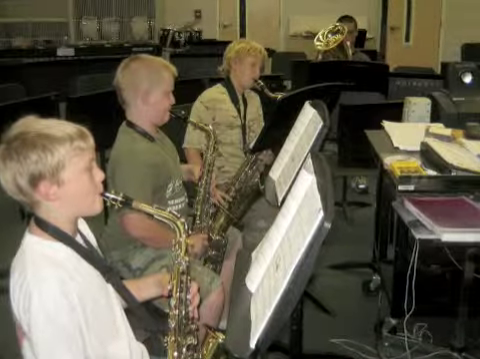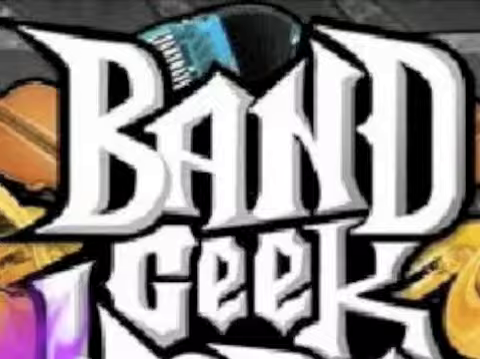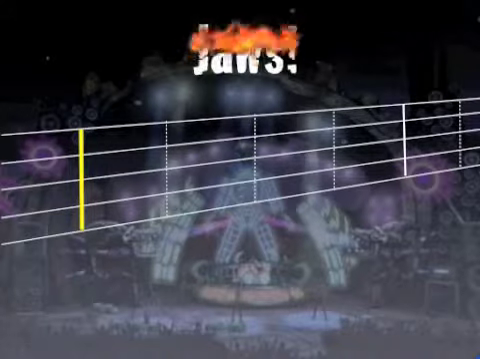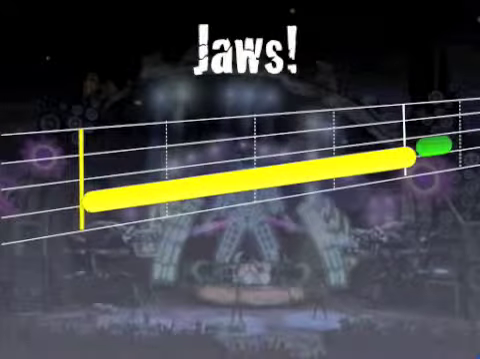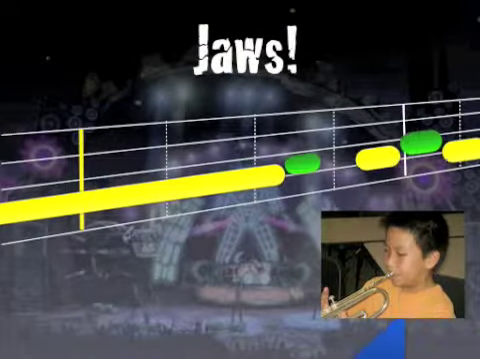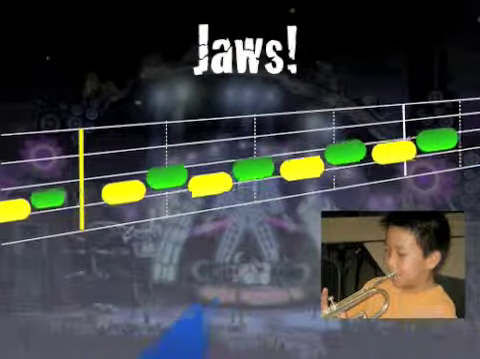This is why I've created BandGeek. BandGeek's primary function is to be a music performance assessment tool using a Guitar Hero-like interface. It is aimed at students who participate in their school bands and want a fun way to improve their playing through practice.